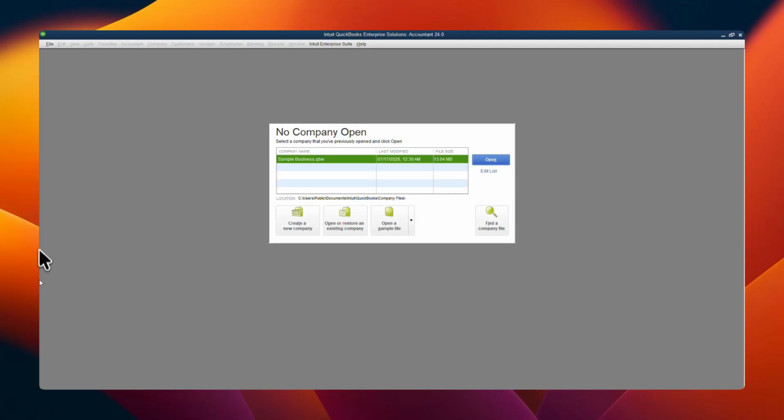In today's video, I'm going to teach you how to reset your admin password for QuickBooks Desktop. If you're locked out of QuickBooks Desktop because you can't remember the admin password, don't worry. The reset process is fairly simple, and QuickBooks provides a built-in way to recover access securely. In this walkthrough, I'll show you exactly what to do so you can get back into your company file as quickly as possible.